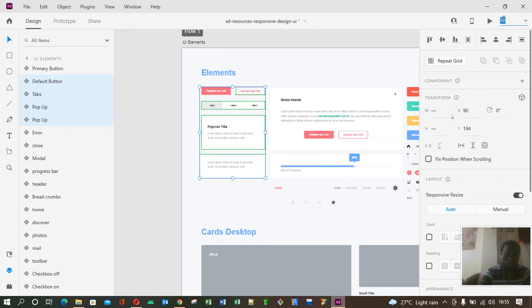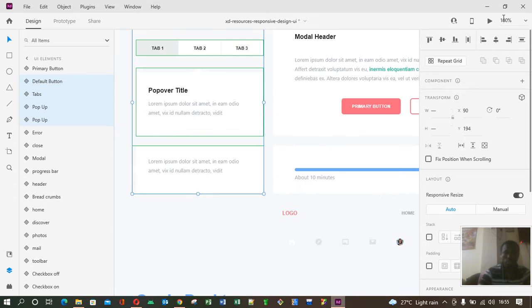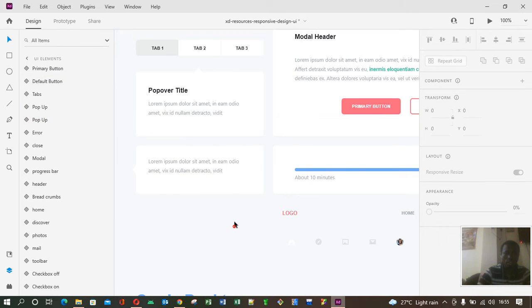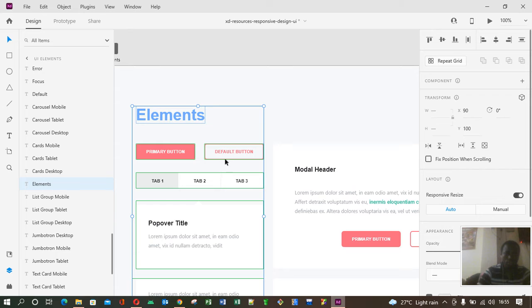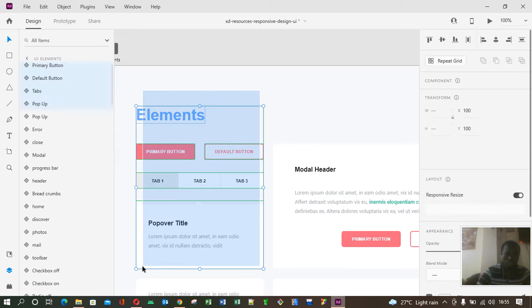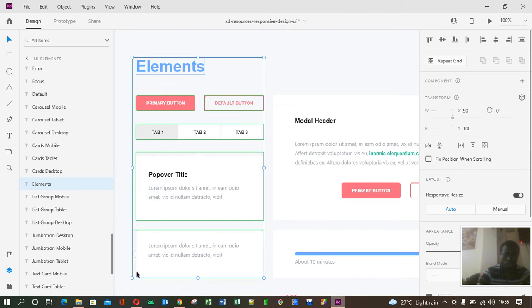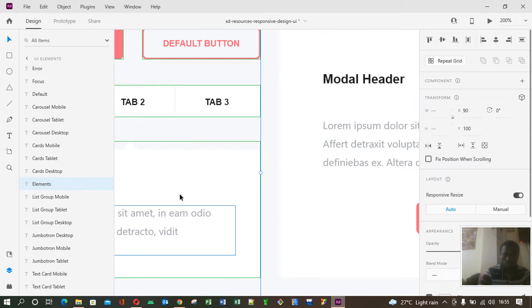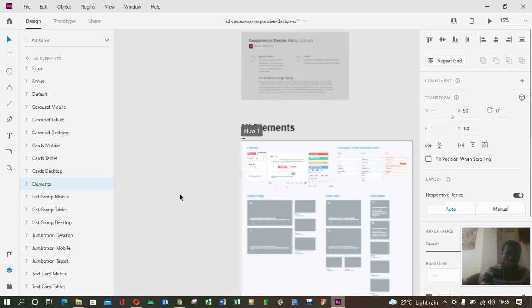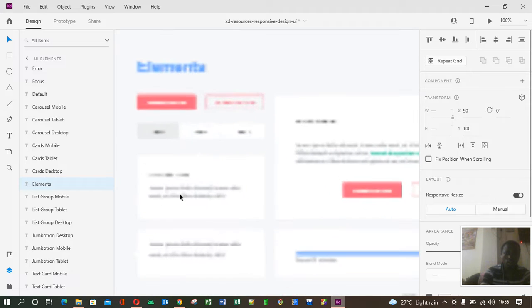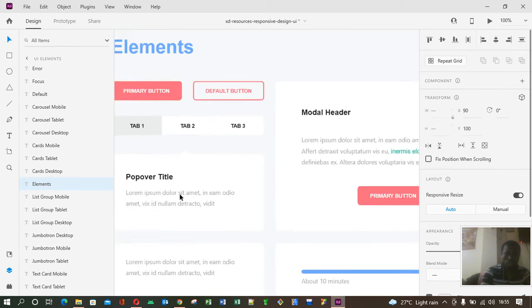For example, if you want to zoom this one, you can just use whatever measurement that you want. You can see I've done that. Or you can even just select only this section, then use Control Plus and be able to zoom it out and zoom it in. You can see how you can do those zoomings.